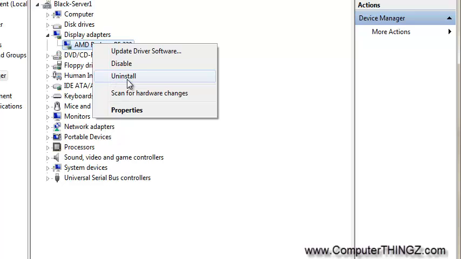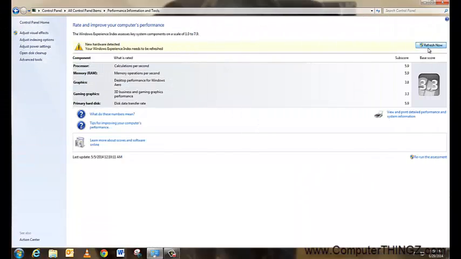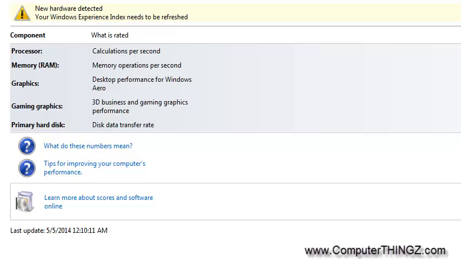So once I uninstall the driver, then of course you will need to restart, and Windows should automatically put a driver in there to fix all that problem. If not, then you will need to go back to your company's website and get the specific driver for that application. All right, so here I am just redoing the test.